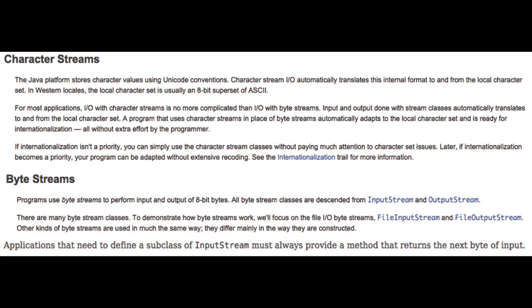Character stream versus byte stream. Character automatically adapts to local and is ready for internationalization, whereas a byte is more used as like a low-level I/O. So it's better to use character if there are any types of character data in your code.